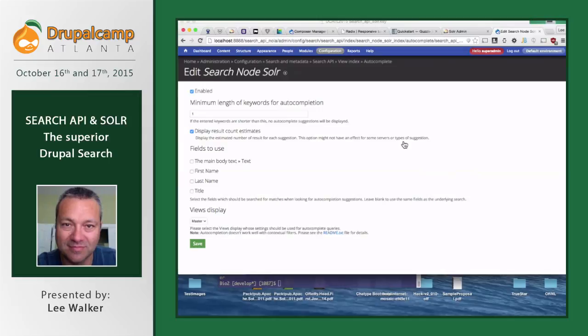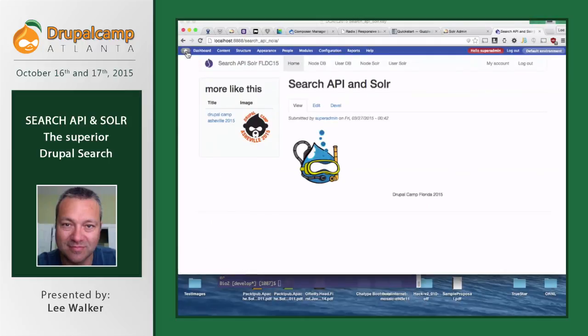Display result count estimates, that's all you've got to do. That's it. And also, if you type one letter and you don't want it to go off looking for results, you can say 3 here, and it will wait till you've typed 3 letters in before it goes off and tries to find things for you. I left it on 1 just to show that it works. Every time you type a letter, it goes off and looks for things.